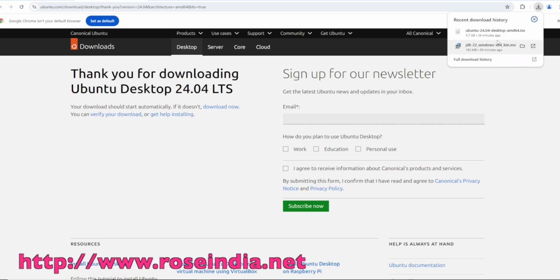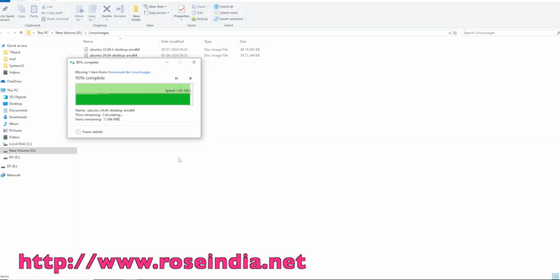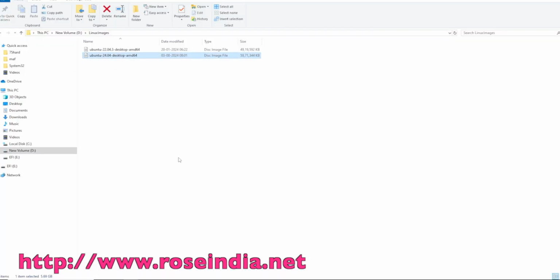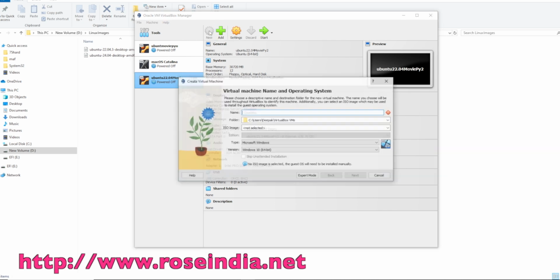Ubuntu 24.04 desktop ISO is downloaded. I will move the ISO file here. Next, I will install Ubuntu 24.04 on Oracle VirtualBox. So open the Oracle VirtualBox and click New.